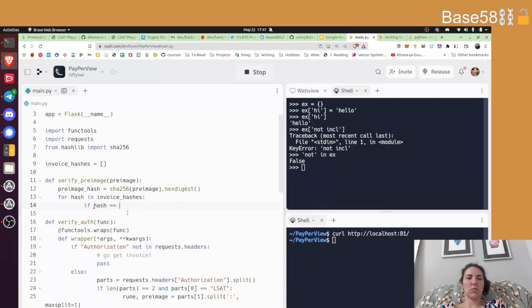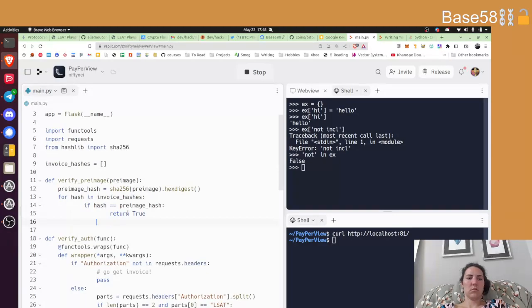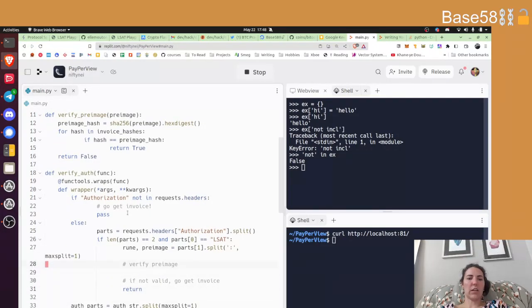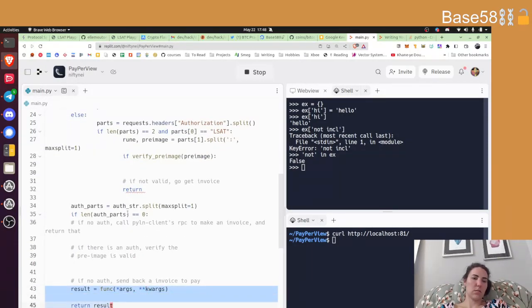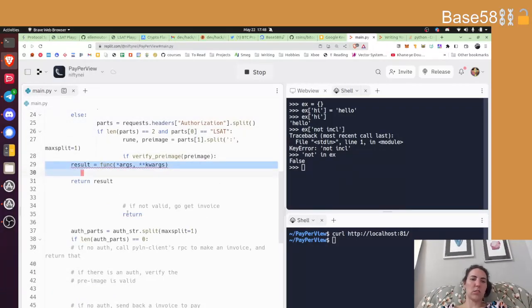Okay, so if hash equals pre-image hash... we can make it a lookup table. If we made this just a table, whatever, it's fine. Now I can use the method I wrote. If the preimage verifies, we're ignoring the first part of the rune because it doesn't matter. If we verify the preimage, then we call the function, right? Where's the thing where we call the function? This one, right? So if the preimage verifies, we do the stuff.